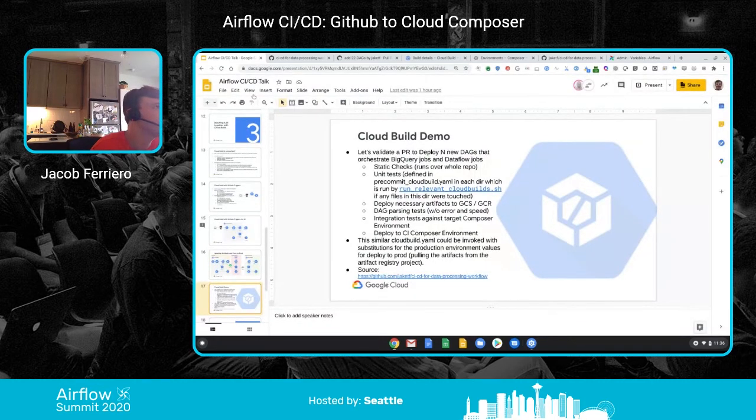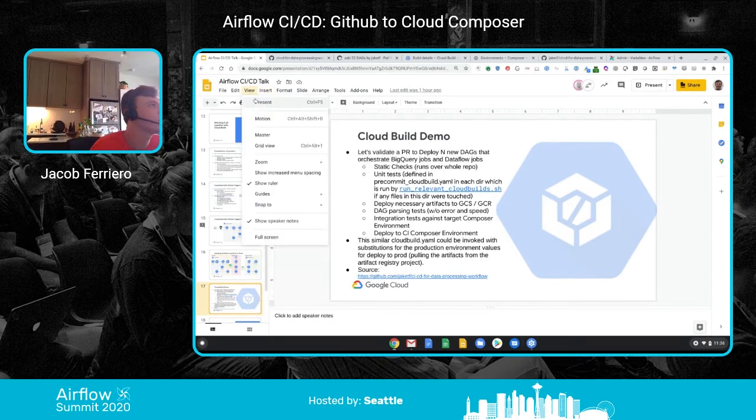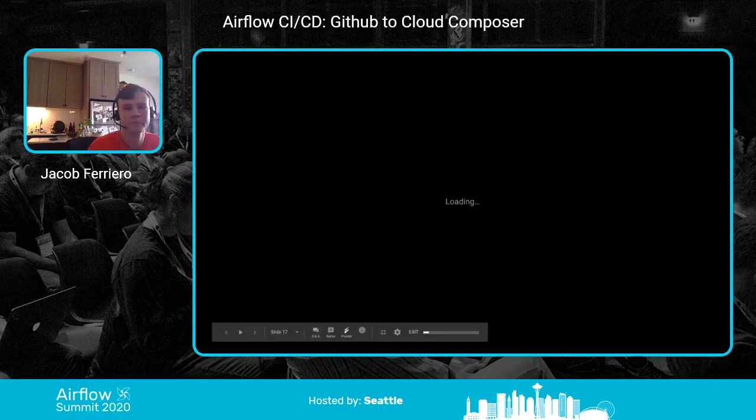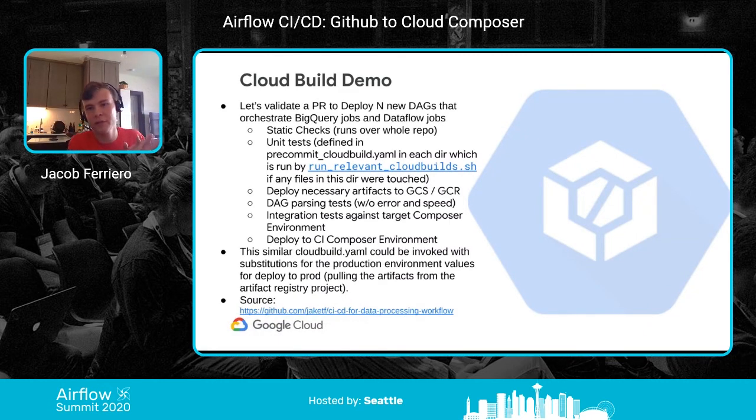So let's move towards the end. I will mention that all the code for this is open source. So if you're interested in using some of this tooling yourself or playing around with it just as a demo, there is Terraform to spin up all of the CI artifacts and projects and production projects, as well as examples of all this getting done in cloud build.